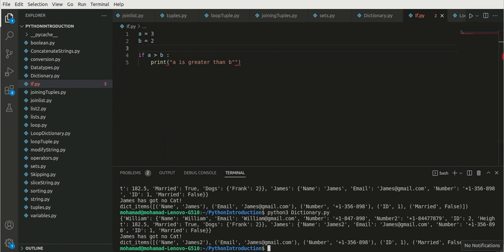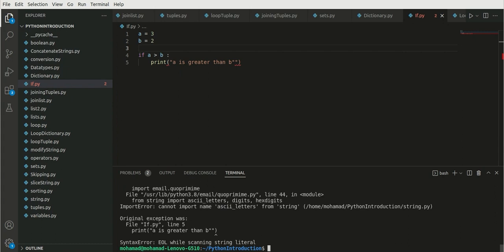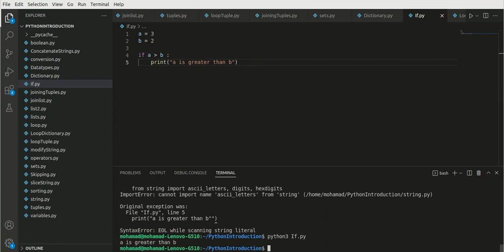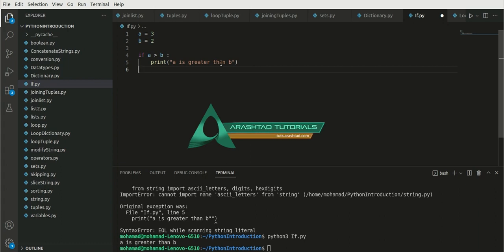and let's run this simple code, python3 if.py. Okay, we seem to have a problem here. We have a double quotation, so let's fix it, and we run the code. A is greater than B.